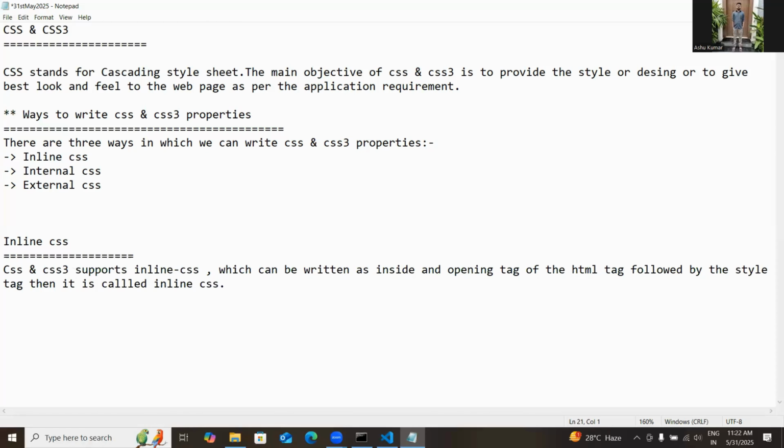So what is this inline CSS, guys? Whatever tag we are using in HTML, there are two types of tags, as I explained in the HTML series: paired tags and unpaired tags. The paired tags always have a pairing of opening tag as well as closing tag. In that opening tag we write style and give the stylings. Okay guys, let us now go to VS Code and see how we can write this inline CSS.